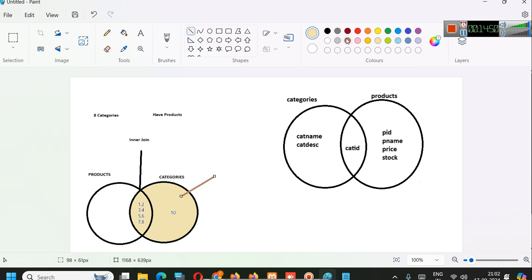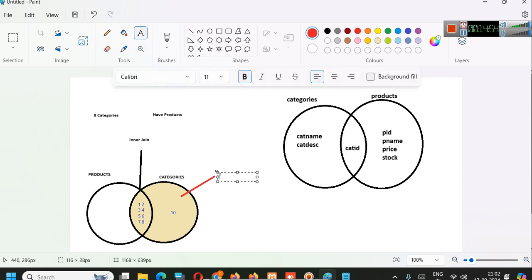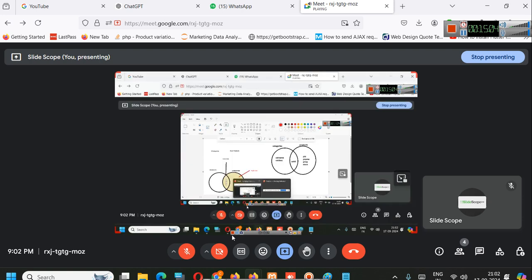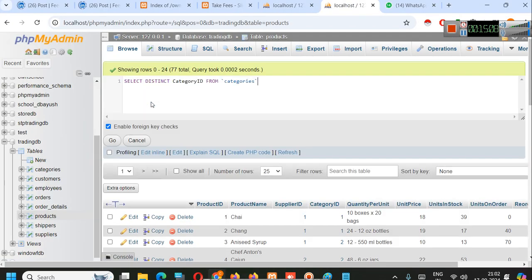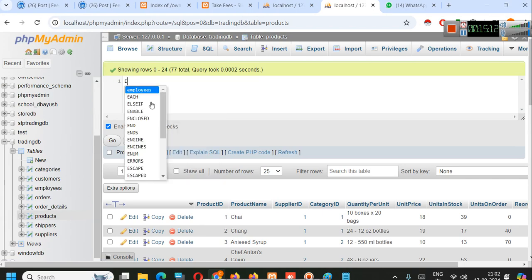Why is it right join? Because the categories table is on the right. So you will write from products, right join. So let's try this. Now we already have the query, so we can write it once again. Now let's write the join.